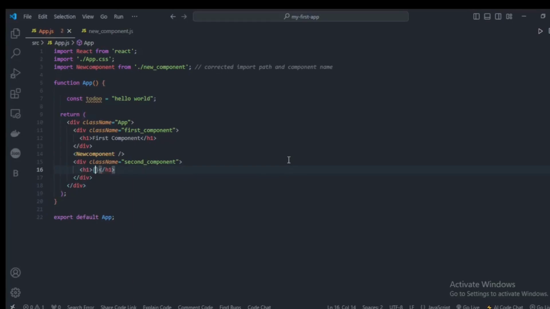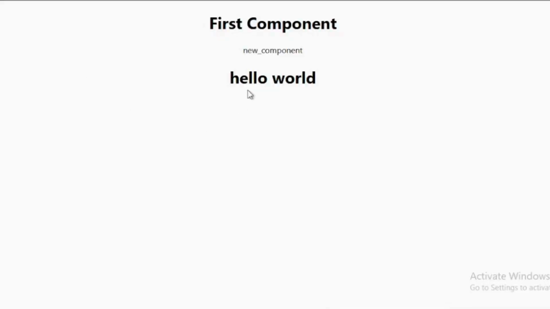So that's a quick overview of components, templates, JSX, and exporting in React. Understanding these basics is key to getting the most out of React, whether you're building a simple web page or a complex application.